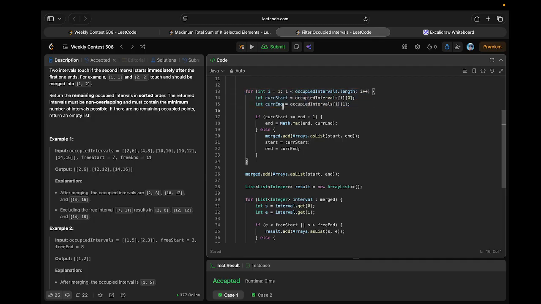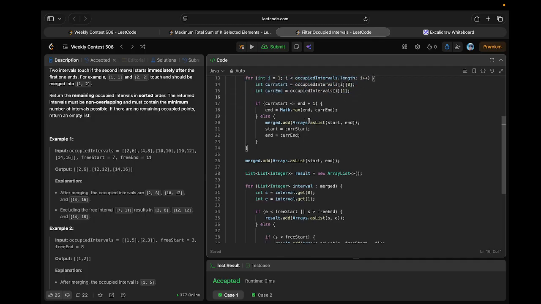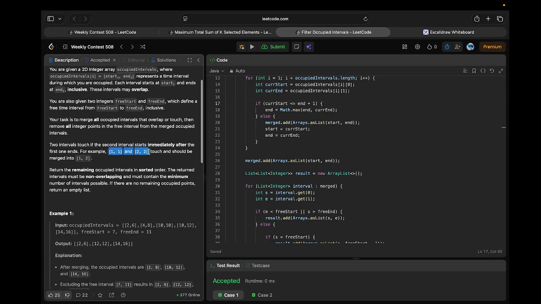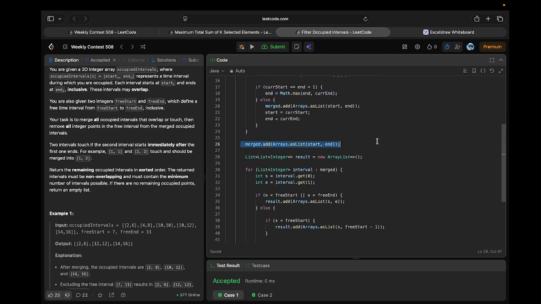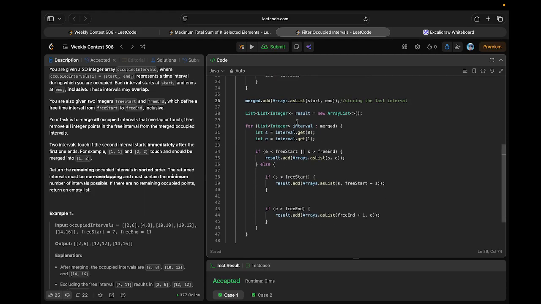We are finding the current interval value, and we are checking if the current interval value is coming in the range. I am doing n plus 1 because they also mention that the case when intervals touch should also be merged, right? So that's why I am doing n plus 1. If it is the case, then we simply store the maximum value, otherwise we just store that particular value inside the result. And this is the case when we are storing the last interval, right?